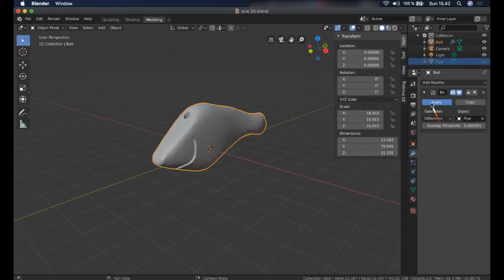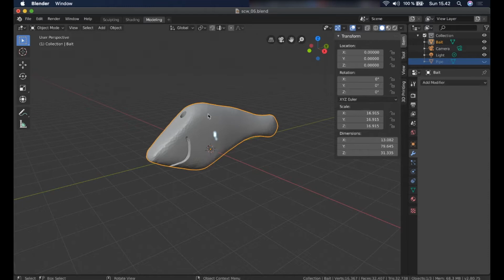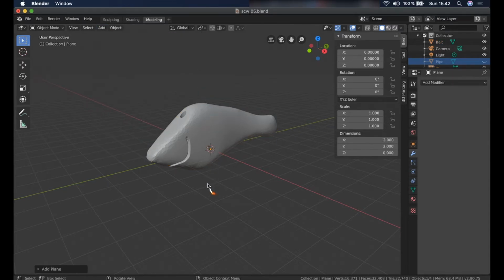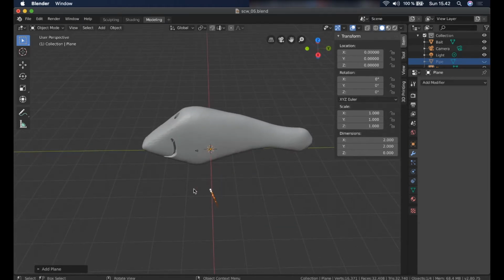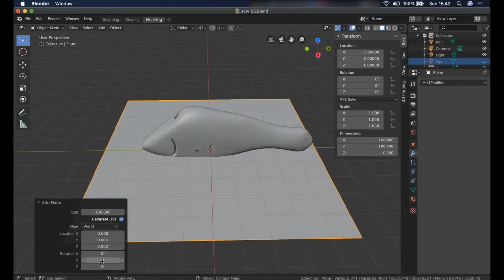I will apply this, and then I will add the plane. So I will cut this bait in half and later just mirror the other half, because it's easier to print if I have a flat surface. So where I will cut, there will be a flat surface. So I will add a mesh plane, and this plane is quite small, so I will change the size to 100. Okay, and I will rotate around the y-axis 90 degrees.